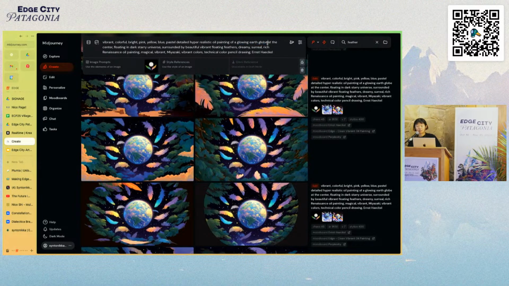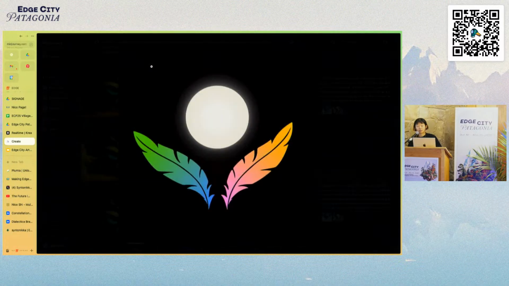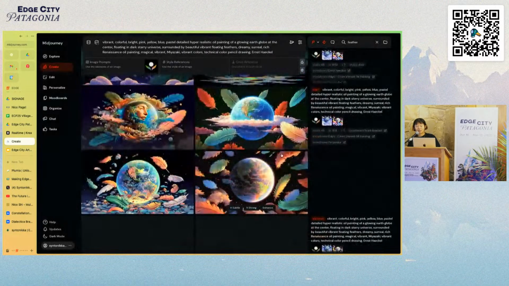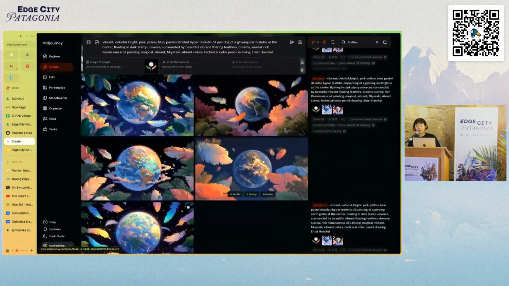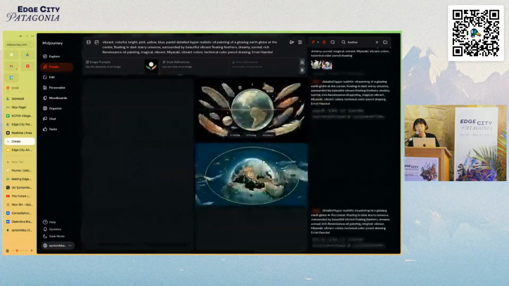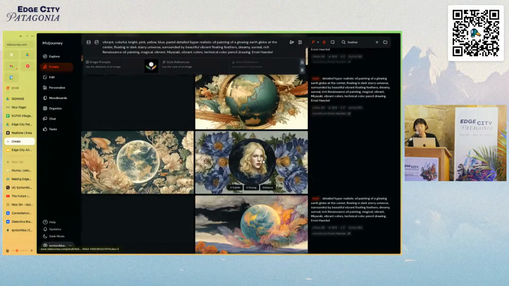So I prompted the glowing earth globe because I think it would look really cool if we have feathers and earth in the center. So I basically described what I want, and I added some detail, like this is a technical color pencil drawing, looks like Miyazaki, it's very vibrant colors. And then you use this as a guidance, and then it will start to come up with things like earth and feather. And then the first few explorations weren't quite exactly what I wanted.